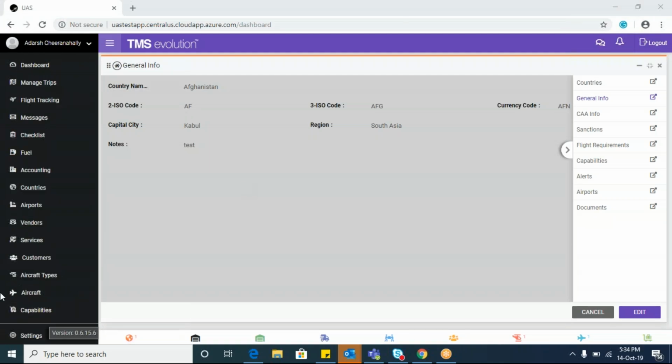From the last visibility meeting till today, whatever development we have released is in QA. The alerts part is delivered. Sanctions we already showed a demo of in the last visibility meeting. CAA info is delivered, and capabilities and flight requirement alerts are delivered in the country module. In the airport module, alerts and contacts are the features released in QA, and the testing is ongoing.